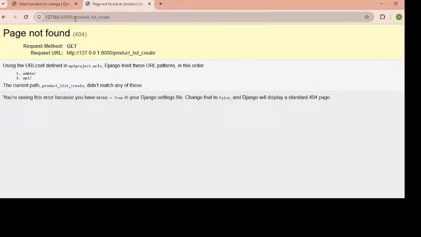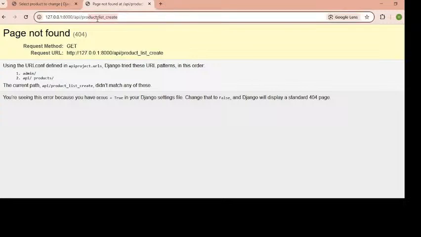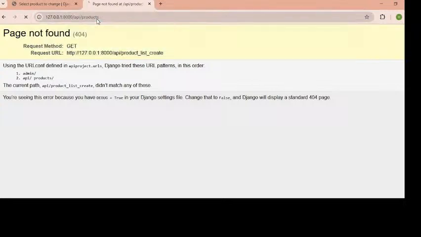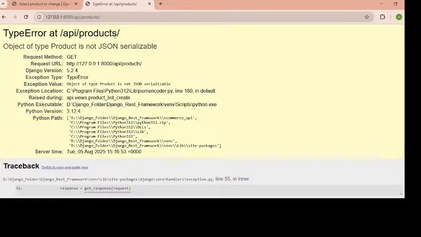So to get this endpoint, we have to use this API. After API, we have product_list_create, because we defined API in our urls.py. And if I hit this, as you see, I am getting product_list_create. I am not getting page not found. The correct one is products. We have to provide products here, and if I run this, I get the error: API products TypeError, object of type Product is not JSON serializable.